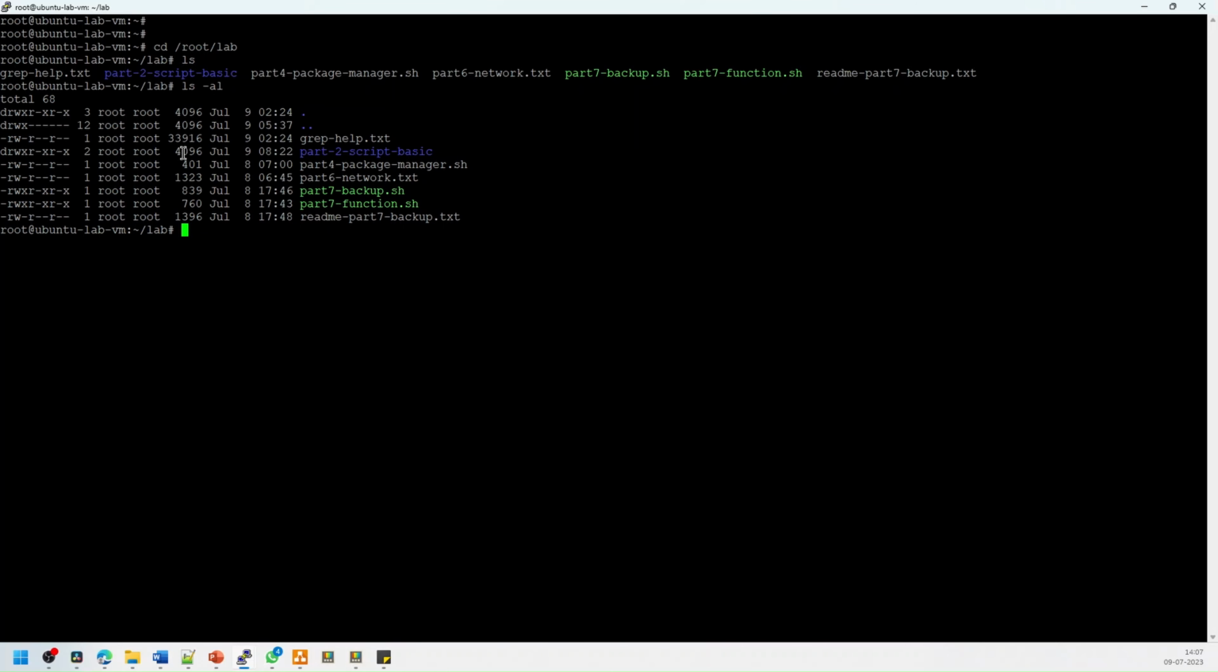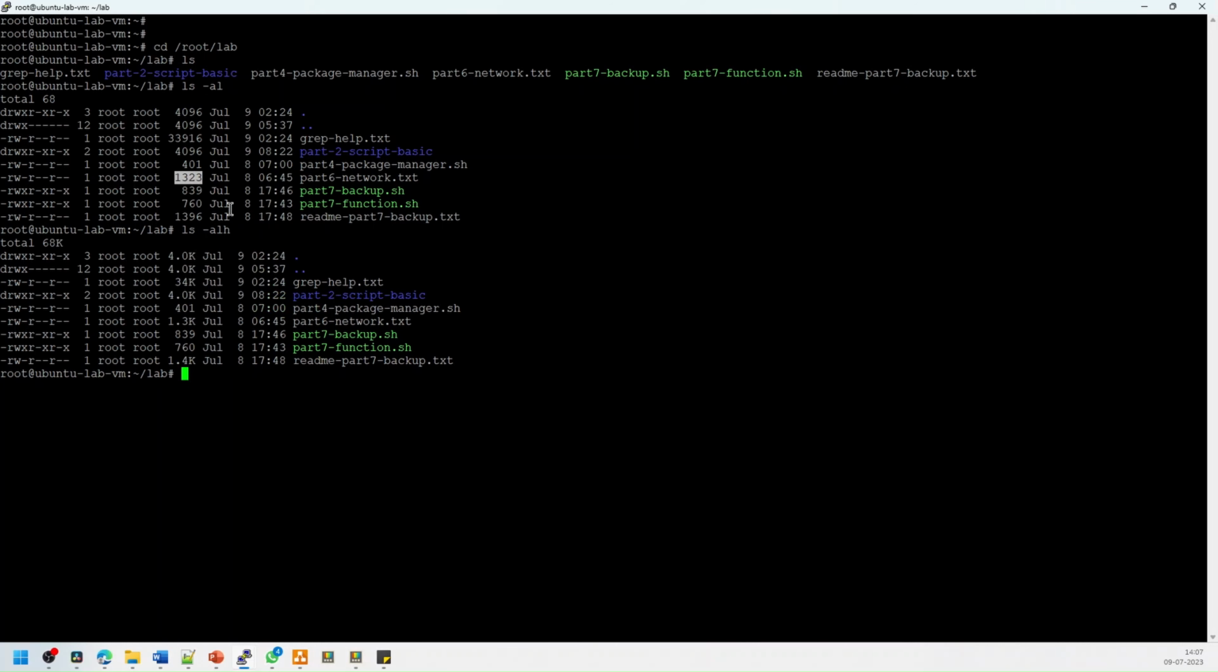Now with AL, these files are really small, but there can be huge files also. I want to see it in a human readable format. So what I will do is add H, human readable. Now I can see, okay, this is 34 KB, this is 839 bytes, this is 760 bytes, 1.5 and so on. So H gives me the human readable sizes, L gives me this list format, and A tells me the hidden files. This dot is basically the parent directory, and this dot is the current directory. This is what ls -alh helps you do.